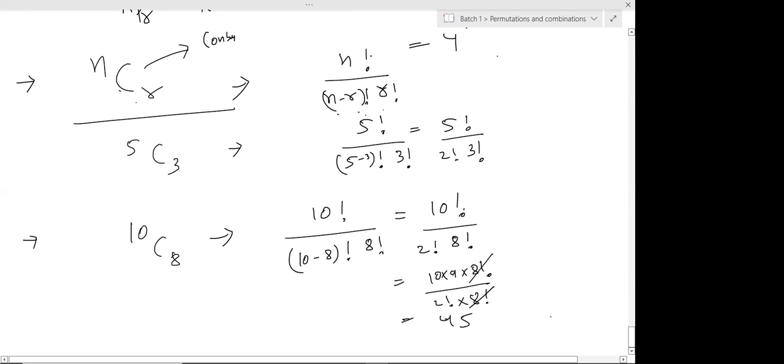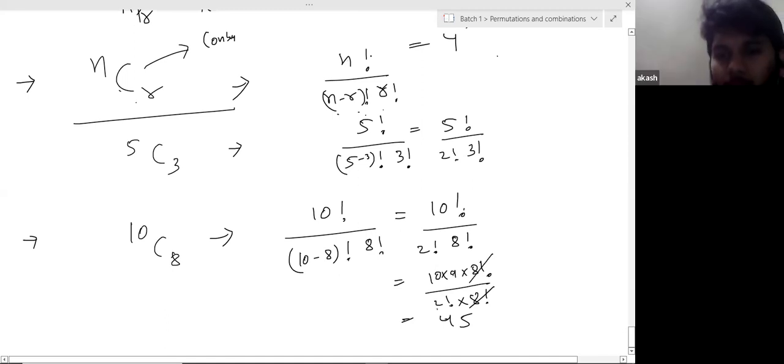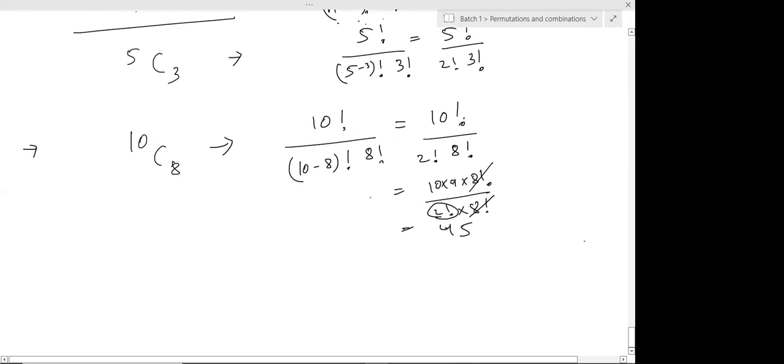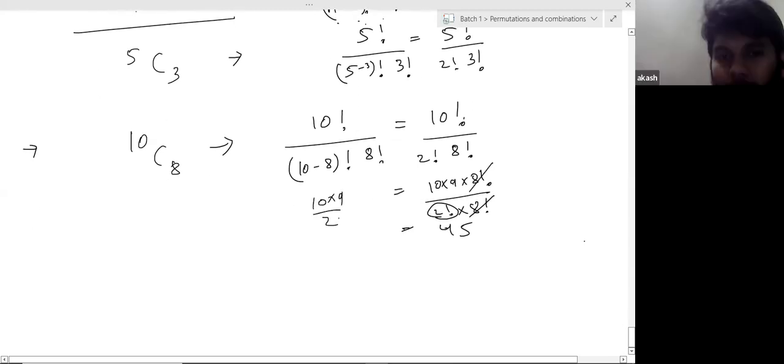Sir, can we divide 90 by 2 directly, like in the factorial sign? Yeah, see, because I know the value of 2 factorial, right? You cannot divide directly, but as I know the value of 2 factorial is 2, I can cancel. Don't mark it like this. You should be writing the value of 2 factorial as 2. All right. Let's try another question.